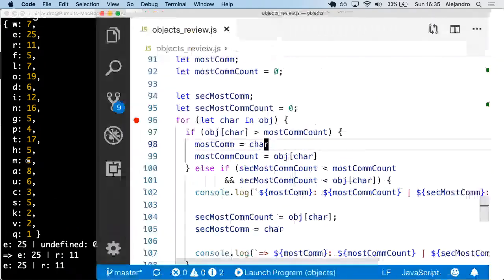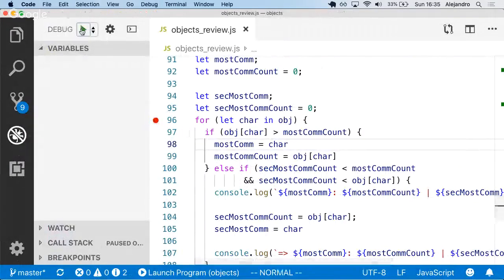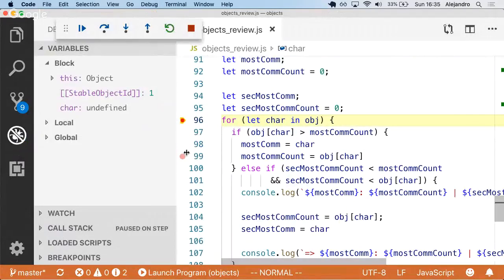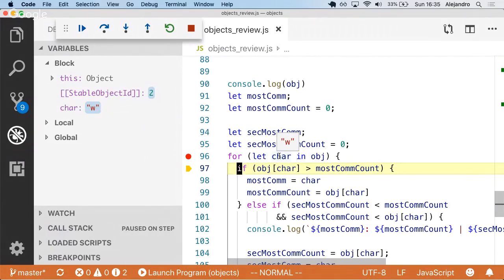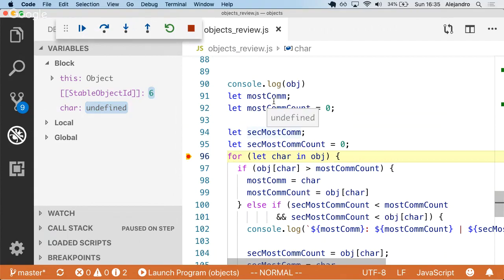So I think it might be more helpful if we run it here. Let's stop it here. Let's run this. Let's see it all happen. So again, these are undefined, 0 and 0. We step in. Now the first character that we see in the object is W. Now we're asking, does the object at character W have a value greater than the most common count so far? That is to say, 7 greater than 0. That's true. Now we say, okay, set the most common character to the current character, which is W, and set the most common count to the count of that character, which is, in this case, 7. So now currently the most common character we have seen so far is W with a count of 7.